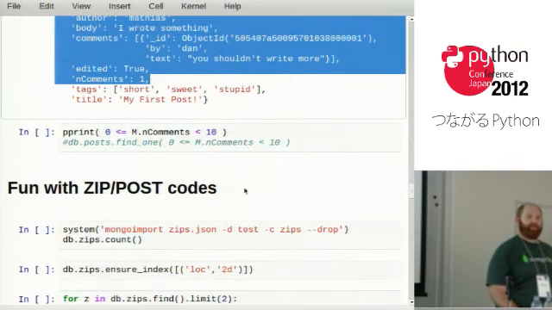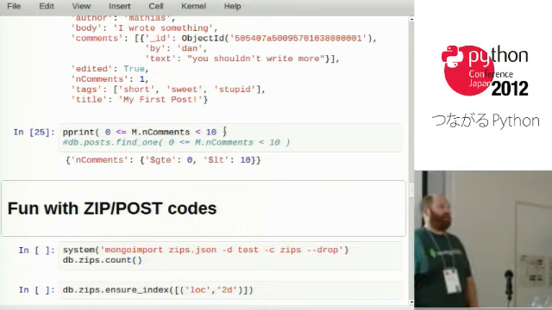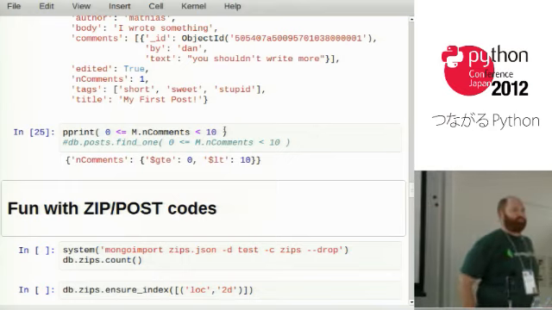Also, one of my favorite features in Python that has been copied by far too few languages is the between syntax. The ability to say that m.comments is between 0 inclusive and 10 exclusive. I don't know why more languages don't support that syntax. It's very clear. But since I like it so much, I decided to support that in Mongo queries as well. So this is how you could say db.post.find1 where the number of comments is between 0 and 10 in a nice Pythonic way.